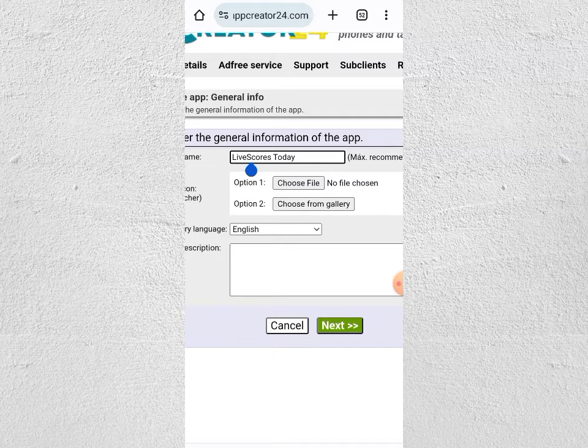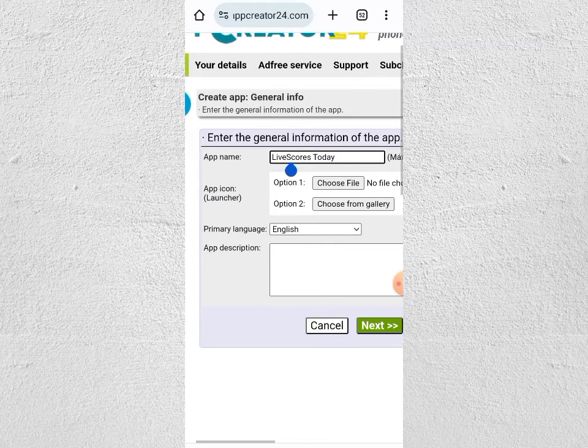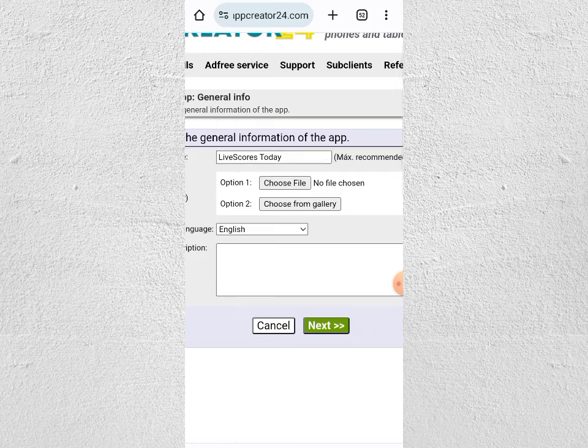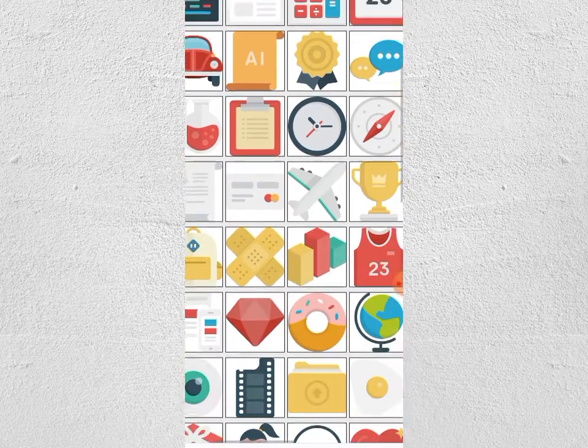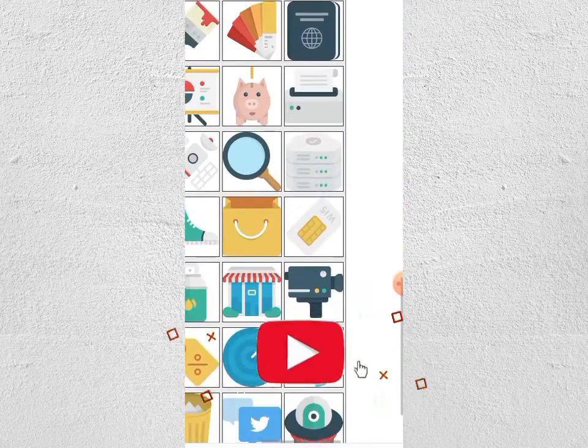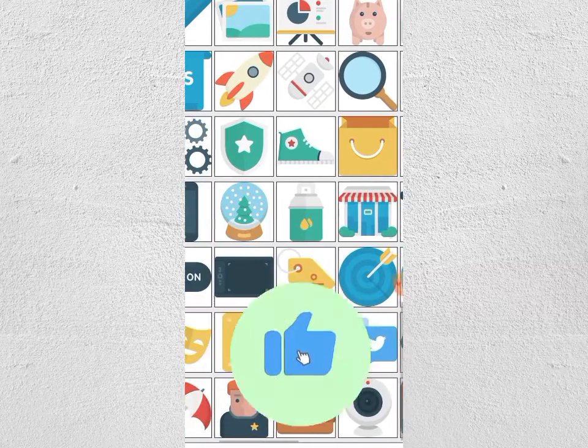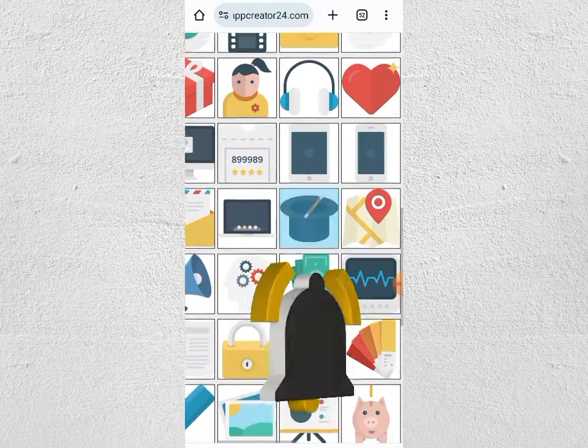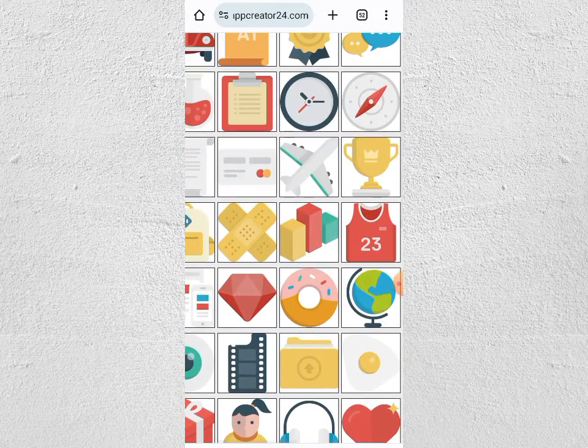You can use Canva to design your app icon. But let me just choose from gallery. So you can just choose from gallery if you want to. Let's choose one that has something to do with football. Let me see football. If there's none, I'll just choose any random one. So let me pick this one.